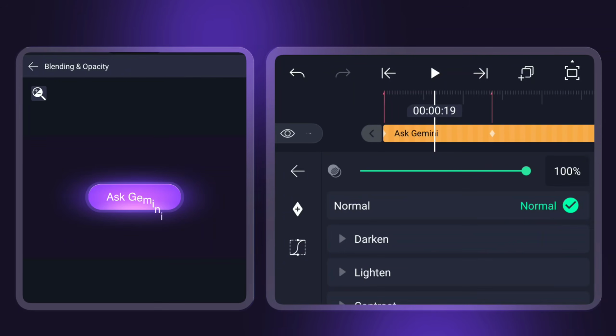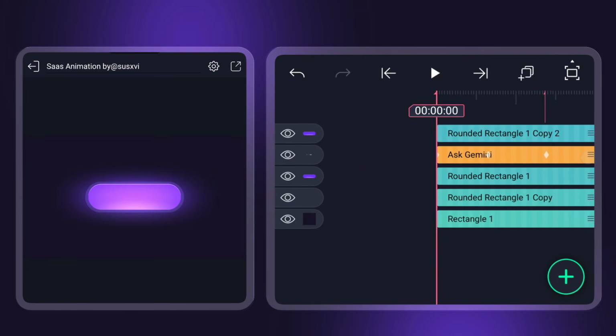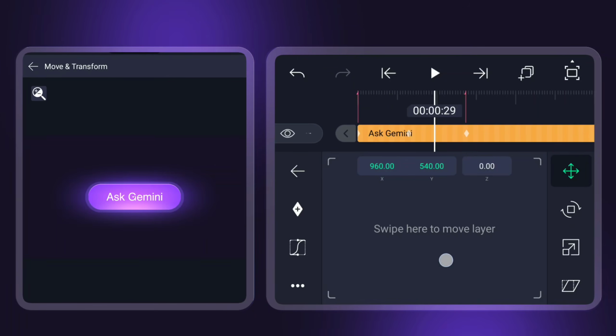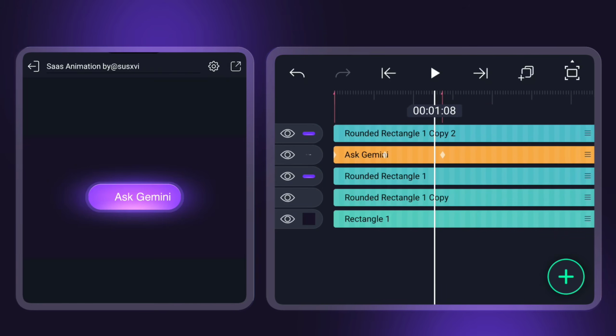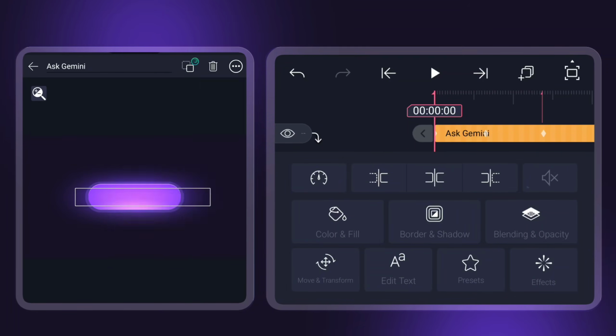Then add keyframes to the opacity. Keep the second keyframe at 100% and set the first keyframe at 0% at the beginning of the timeline. Then adjust its position like this. After that, tap the three dots and select Create Clipping Mask.